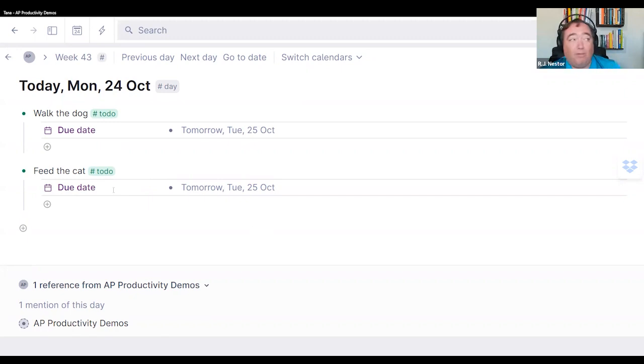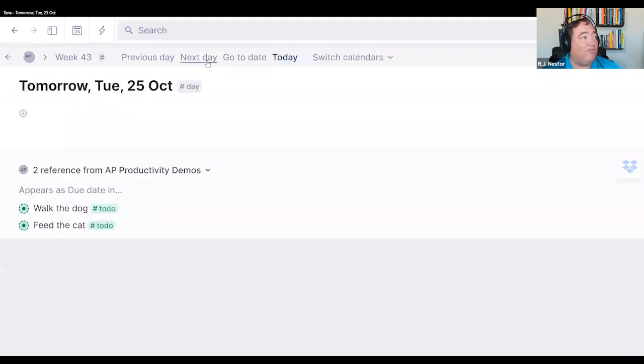So let's go to tomorrow. I can do that up here at the top. You'll see if you're on one of the daily nodes, you'll have some extra information here at the top that'll allow you to go to the previous day, next day, or go to any specific date. So let's just go to next day, which is tomorrow from here. And as we do that, you'll see already down here at the bottom, without my having to do anything up top, there are references. And it shows here, this day shows up as a due date for two of these to-dos, walk the dog and feed the cat.